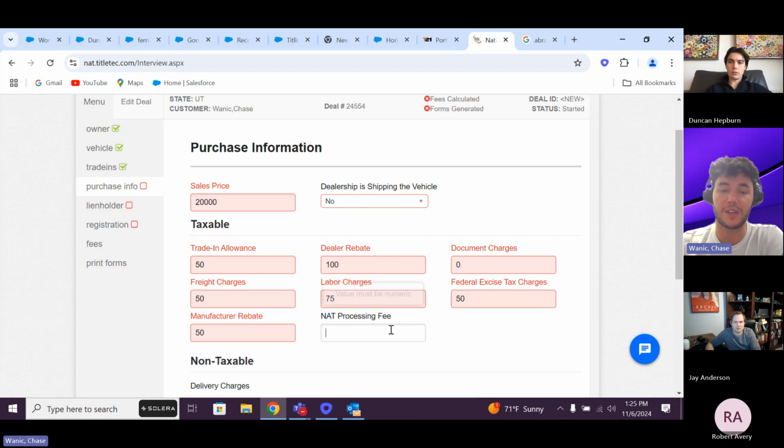With the NAT processing fee here, you can throw in any number you would like, and this is a separate line item that we're putting in there for you. That'll appear on the fee calculation as well. And again, it's quite literally what you're just charging the customer back directly for doing this all for them, right?